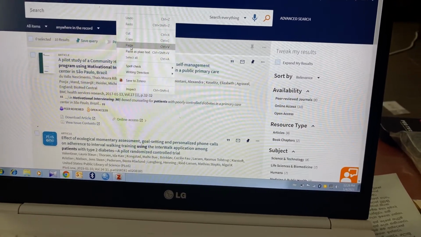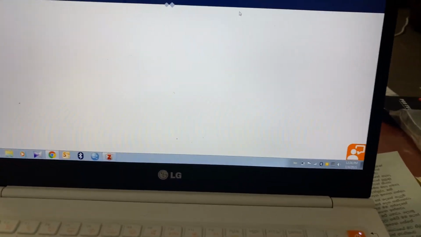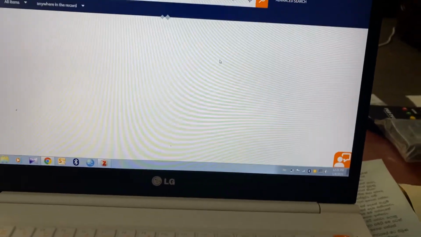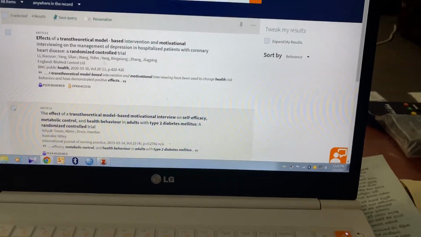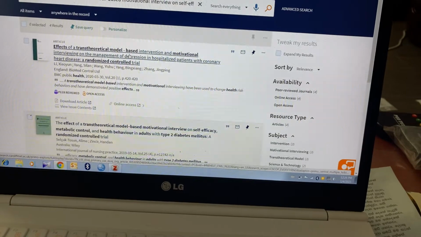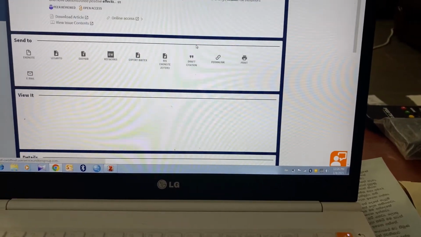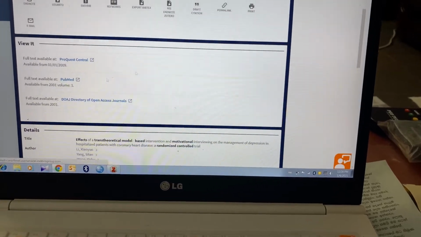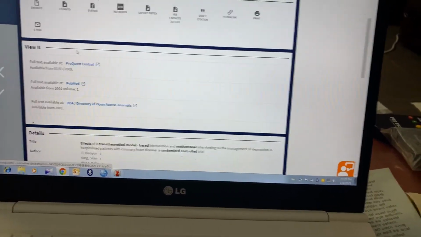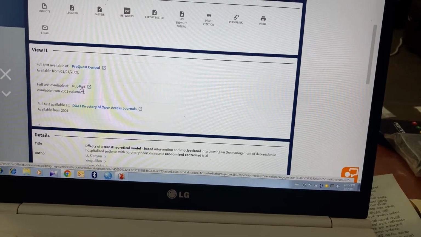So when I paste it, I hope I will find it. Yes, it is here. The research has been conducted. So the full text can easily be obtained from here, from any of these journals.